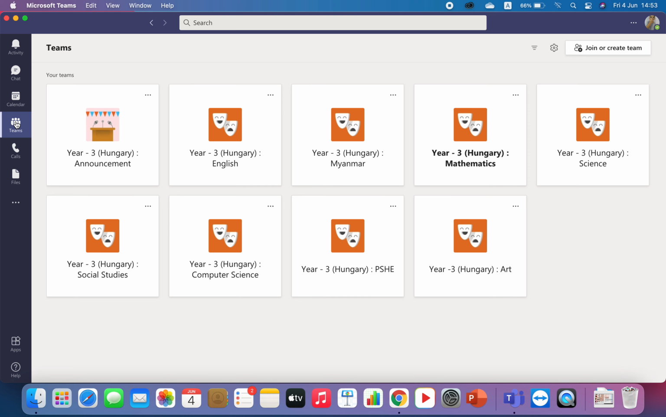let's go to Teams. This is the most important one as it's your virtual classroom. So as you can see, since this account user is a Year 3 Hungary student, you can see Year 3 Hungary subjects. Here, Year 3 Hungary English, Myanmar, Mathematics, Science, Social Study, Computer Science, PSHE, Art, plus the announcement team, Year 3 Hungary announcements.